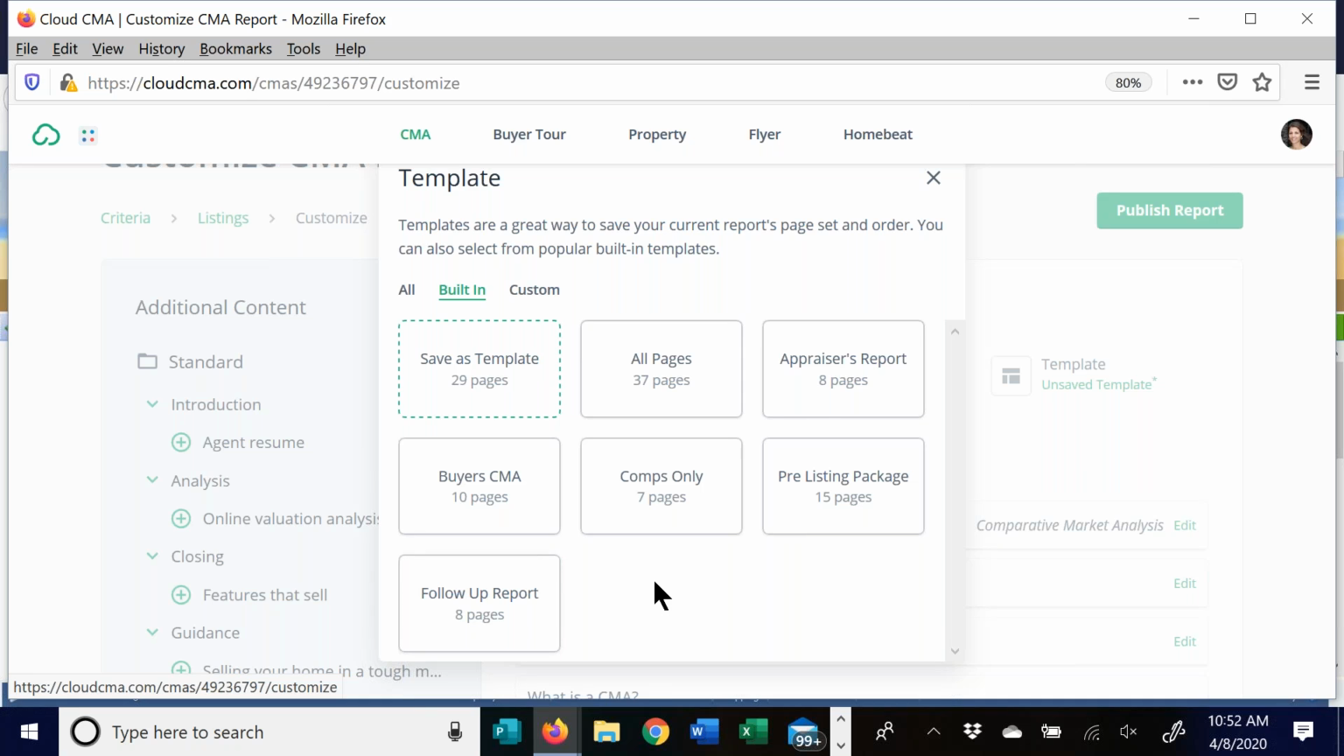So these have been adjusted so certain pages are in there that they feel would work for an appraiser or maybe for a pre-listing package. And all you would do is just click on them and it will load those for you.